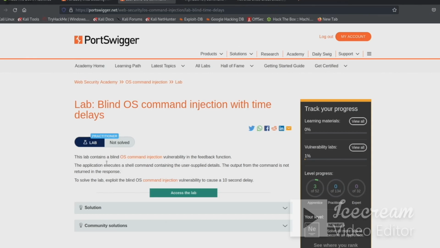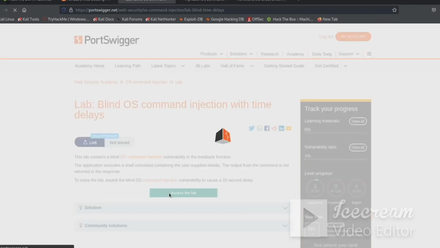Okay, so this says the lab contains a blind OS injection. So if you're familiar with the bug bounty for beginners course that I already have out, then we know that a blind injection means we're going to have to do some kind of time delay, and it's not going to tell us what's in the response. So we have a 10-second delay in order to solve this challenge, and it tells us that the vulnerability is in the feedback function. So with this, you can go ahead and open up the lab.